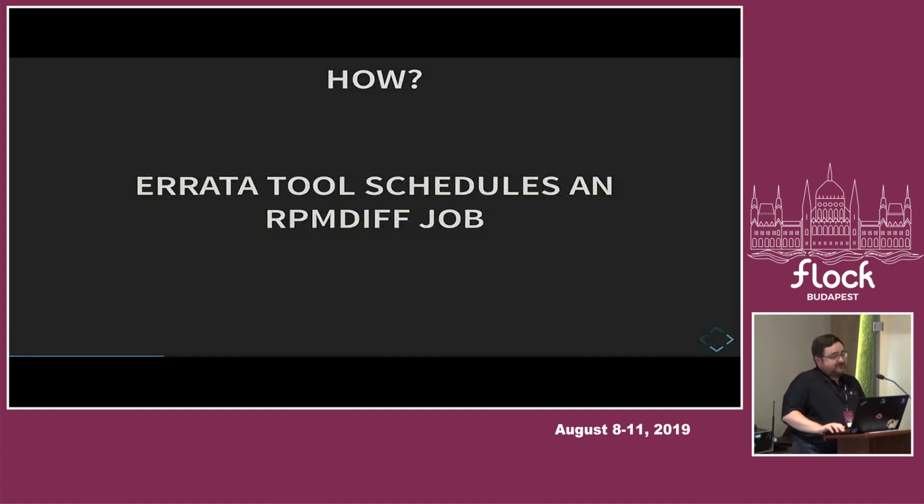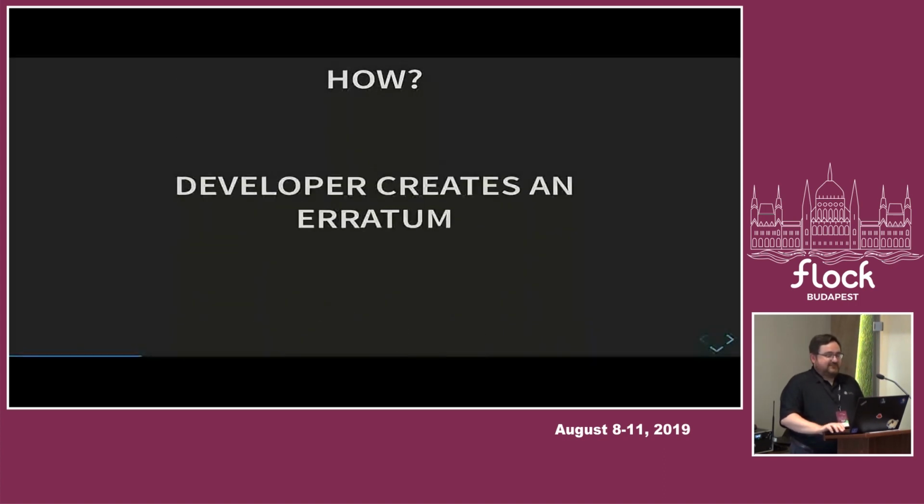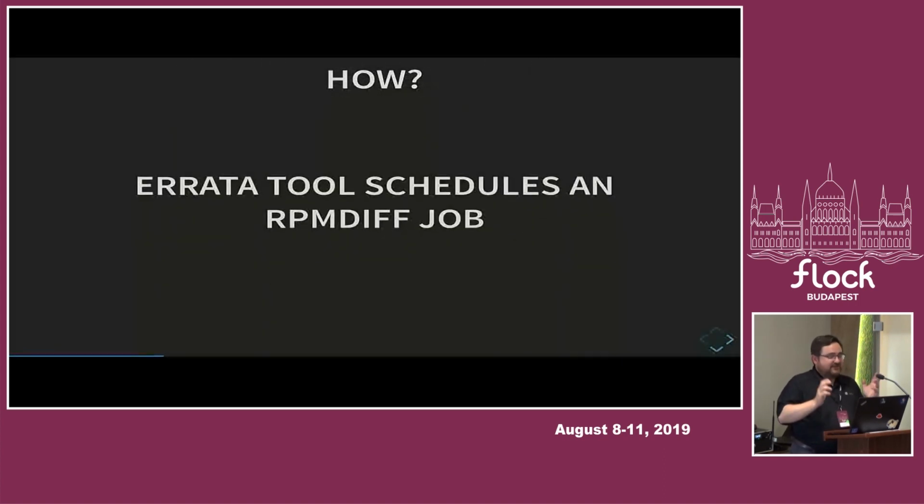All right, so the errata tool schedules an RPM diff job. What? You said Koji, you meant Bodhi. Oh, yeah, I meant Bodhi, sorry. Yeah, thank you. Too many names to keep track of.